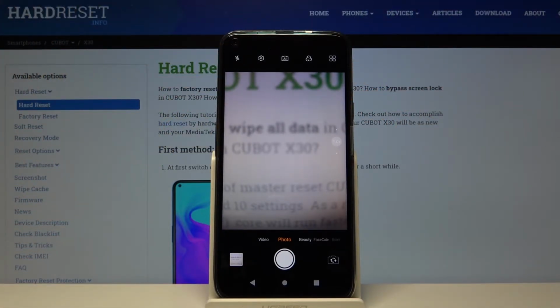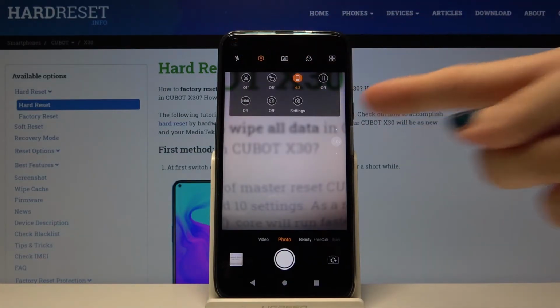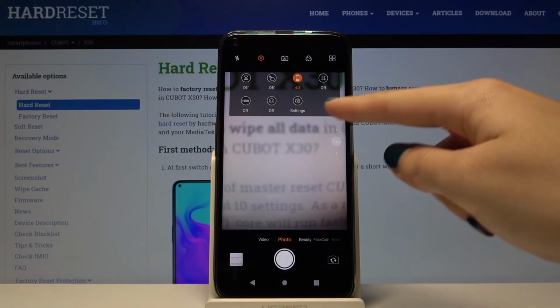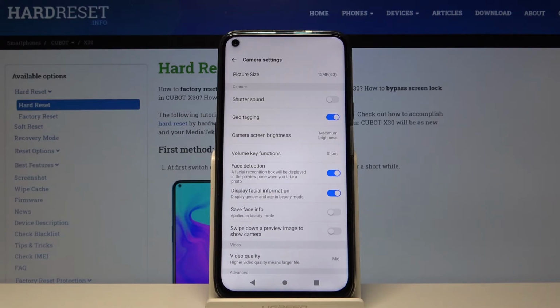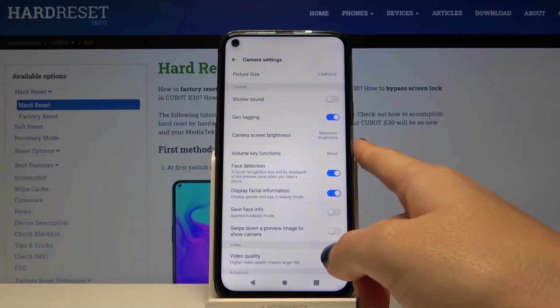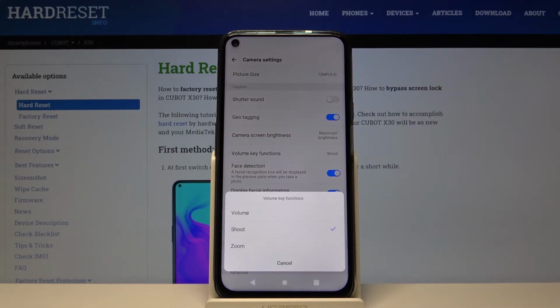To change its function, let's go to more advanced options. So let me tap on this button here, the second from the left. Here we have access to more buttons, and now let's focus on these settings here. When we pick this, we can open the advanced camera settings. And here we have the volume key functions option, so when we pick this, we can change it. We can pick from volume, shoot, which is now, or zoom.